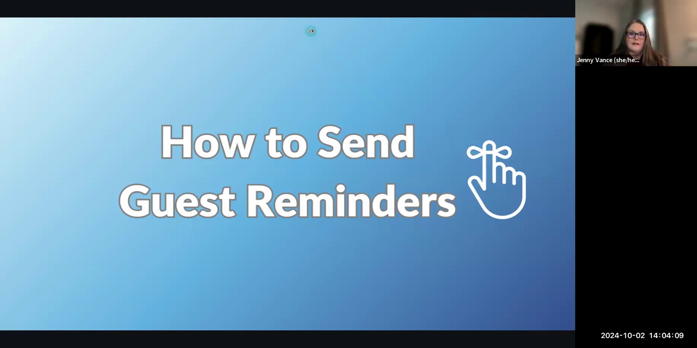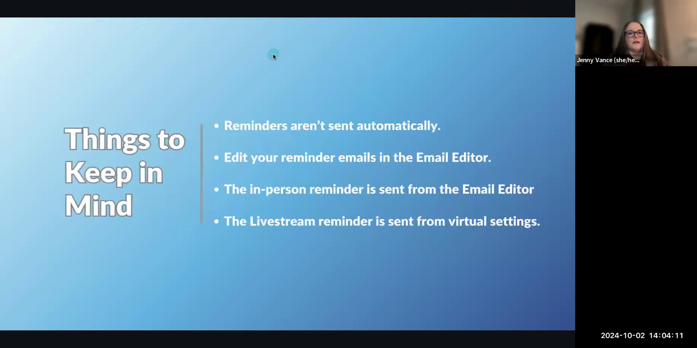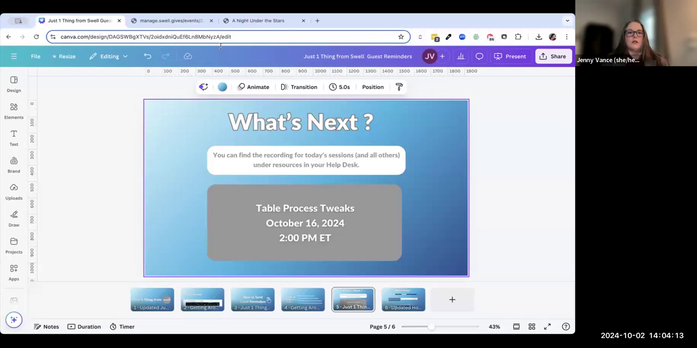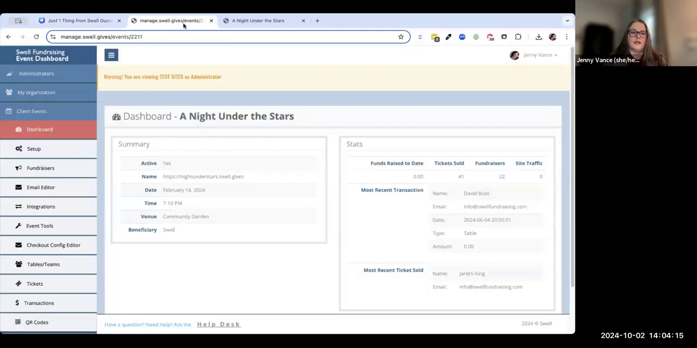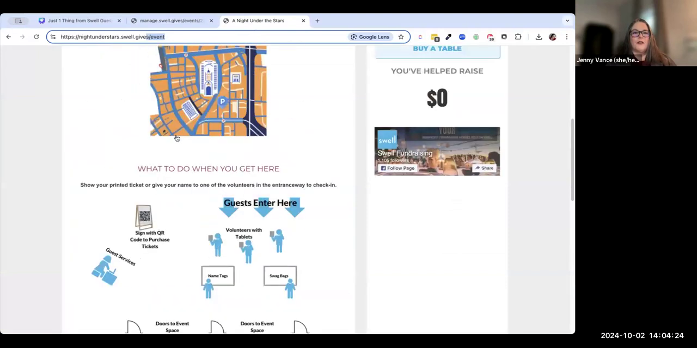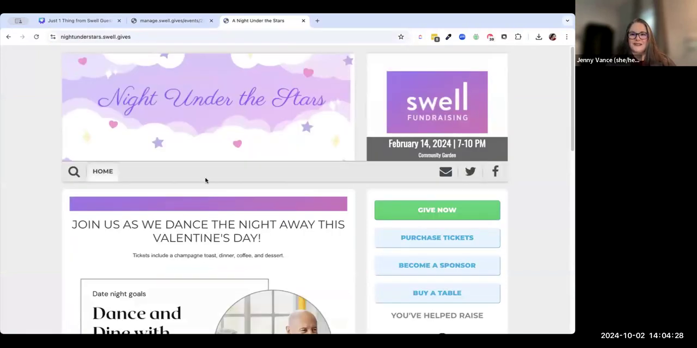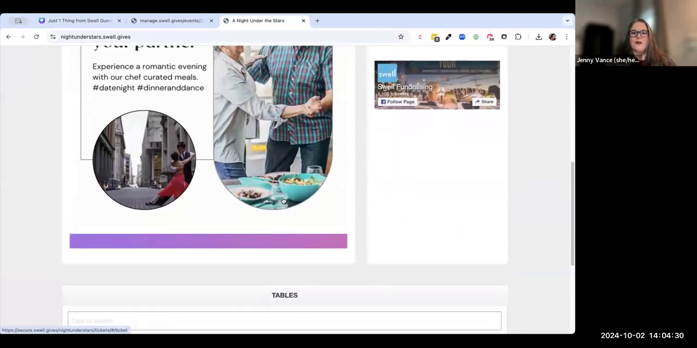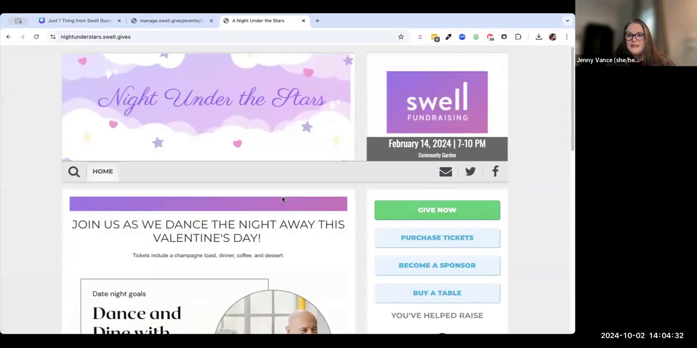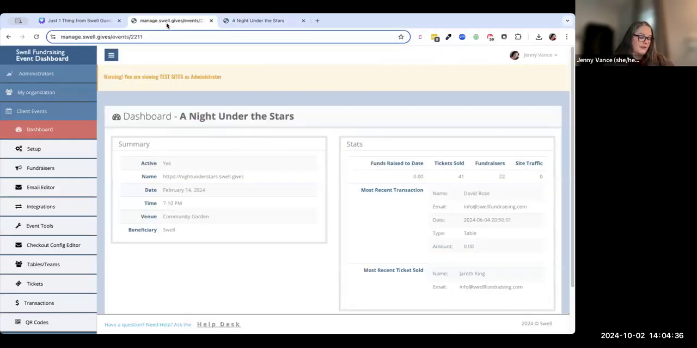With that, I'm going to get over into our dashboard. Let's switch over into that tab. We're going to be using one of our test events today. This one is a dance, and it's a night under the stars. If we look at what the front of that looks like, I think we've used this in a few Just One Things now. This is what the front of that looks like. It's just a tabled and ticketed event. And let's look at how we send the emails in there.